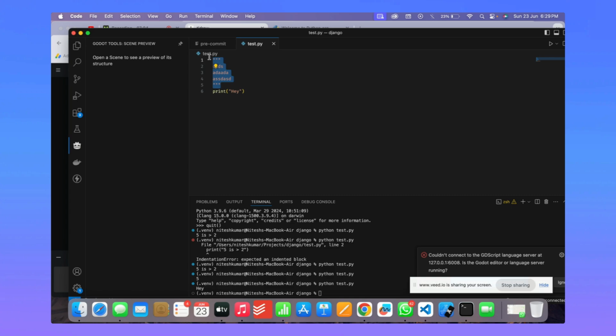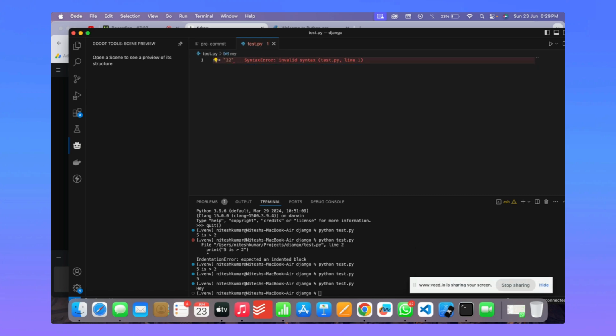Okay, so let's talk about the variables again here. In variables, make sure the name always starts with a small character, or even a large character is still okay. Even this is okay, even this is okay.